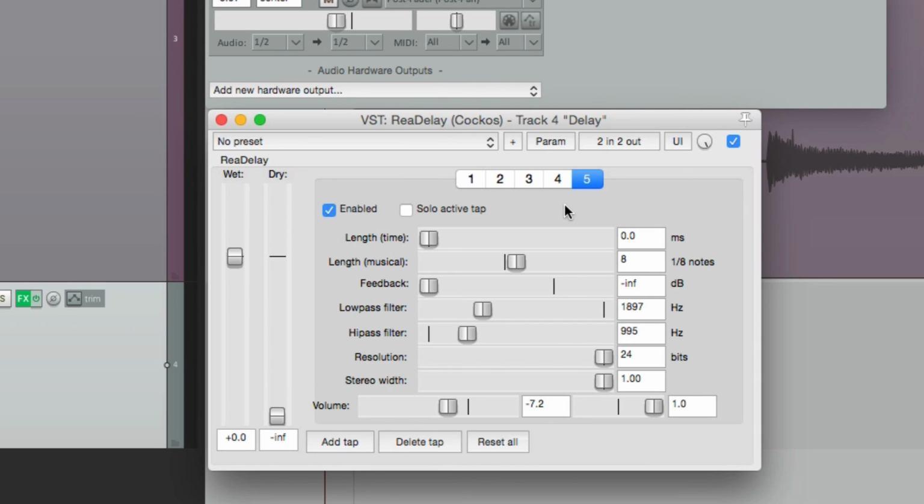And because we can adjust each tap with their volume, their EQ, and their panning, it's really customizable. So anyway, I think you get the idea. This is using a delay, using the ReDelay plugin in REAPER. I hope you learned something, I hope you can use it, and I'll see you next time. Thanks.